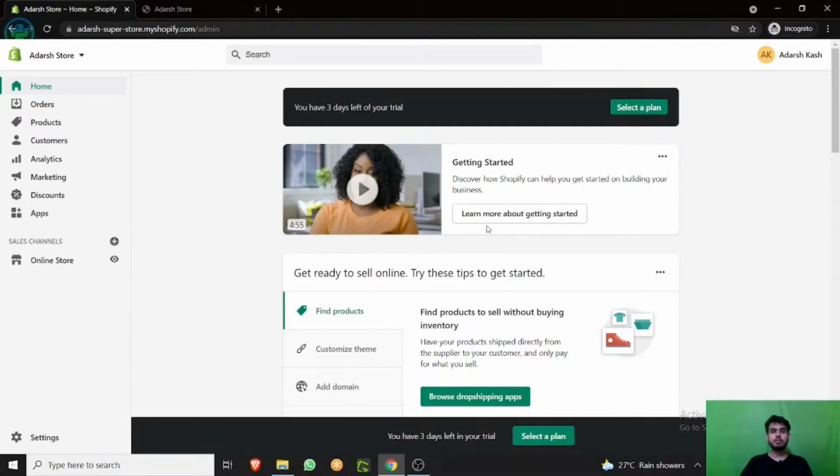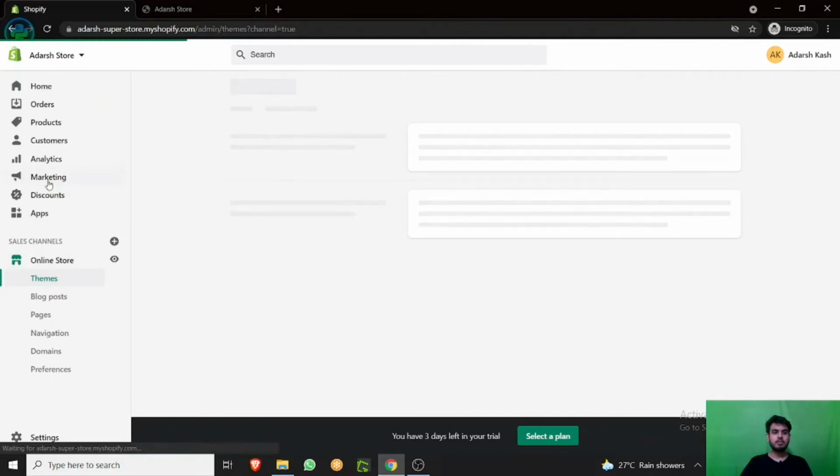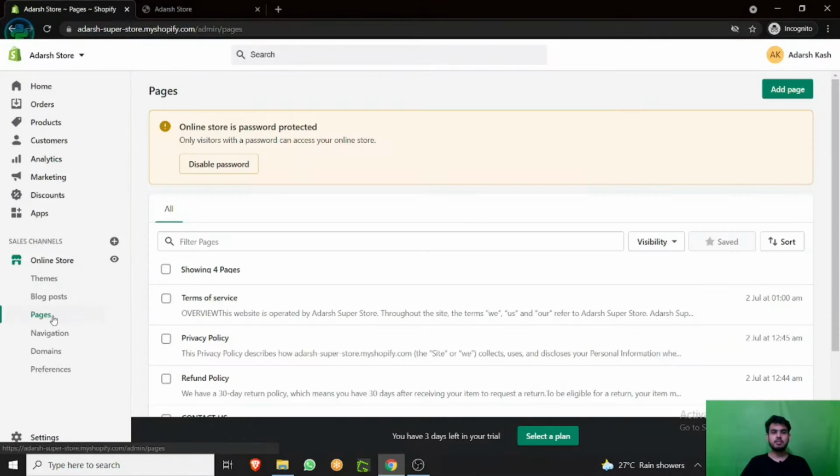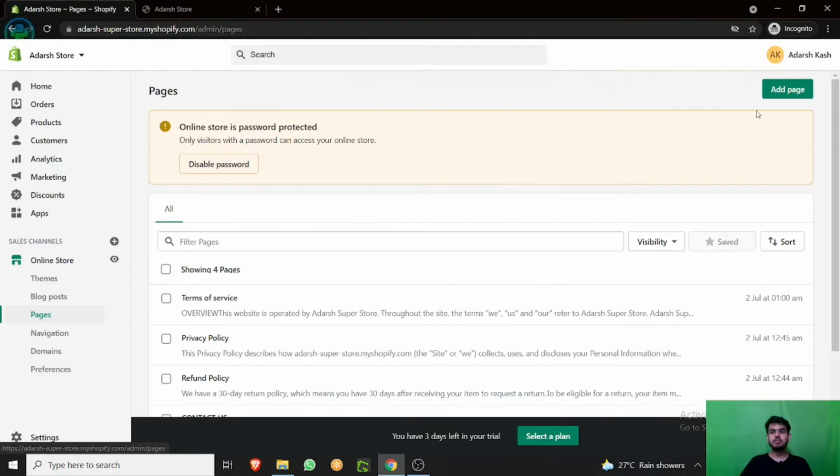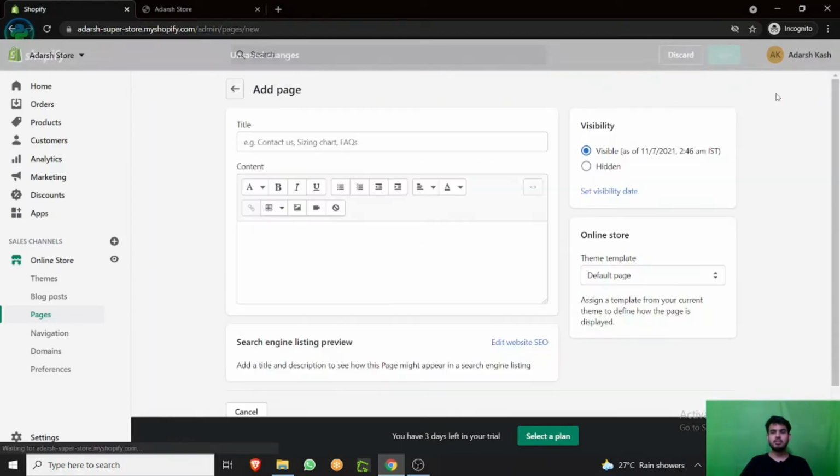Okay, so to create a page in your Shopify website, it's really easy. If you want to create a page, click on online store. Go to the pages option right over here, click on this option. Then these are the pages which you already have, like we have contact us page, refund policy, and we have 4 pages. If you want to add another page, click on add page.